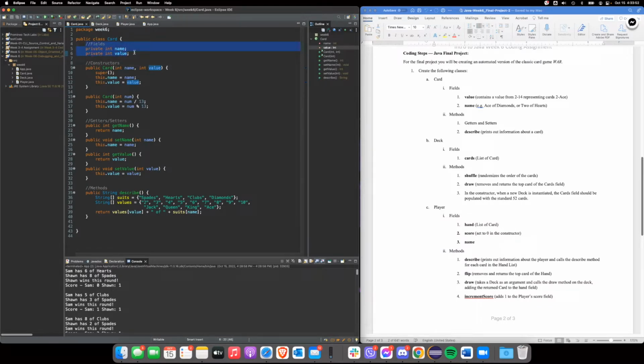The name contains the suit of the card, and the value has 2 to ace. And the constructor we're using is this one here, which takes a number. The number is a maximum of 52. And this.name equals num divided by 13, which gives us 0 to 3, 0, 1, 2, 3, that contains spades, hearts, clubs, and diamonds. And this part, this.value equals num mod 13, gives us 0 to 12, which will assign the values going up to ace.